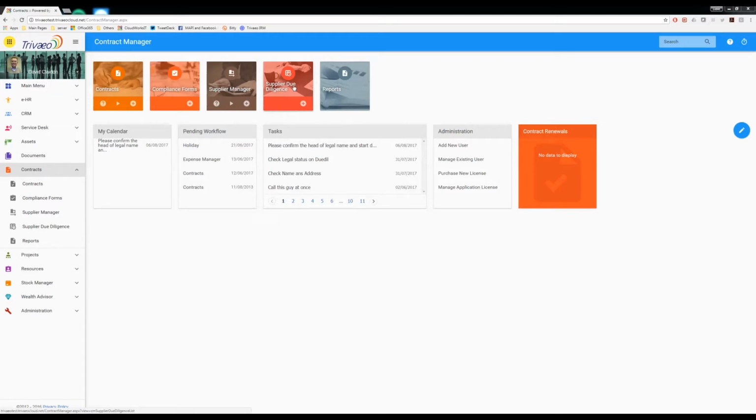Supplier due diligence is another element of the overall contract manager framework of applications that relates to you having elected to work on a new contract with a new supplier that is going to have a critical role to play in the success and ability of you and your company to deliver products or services to your clients.